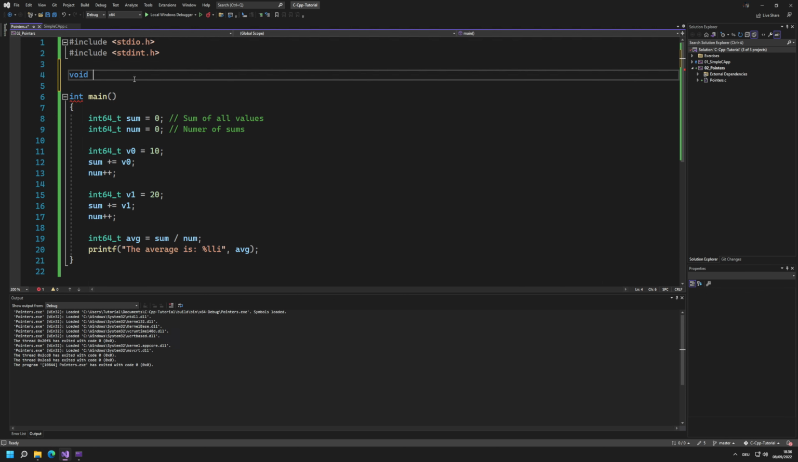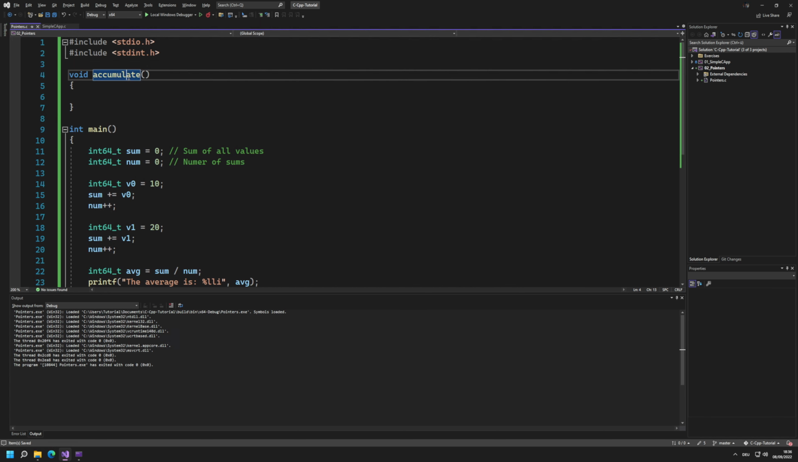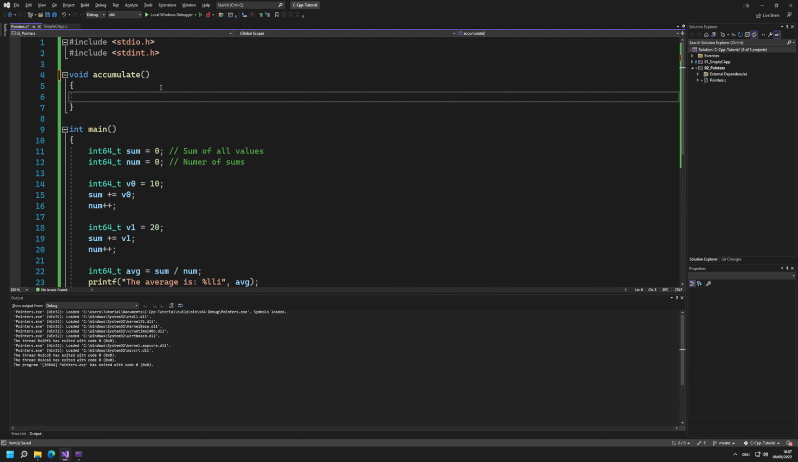So we're going to write a void, and we can say accumulate, because basically we want to accumulate values. I have no idea if it's written correctly, but yeah, it looks correct. So basically what I want to do is I want to accumulate.